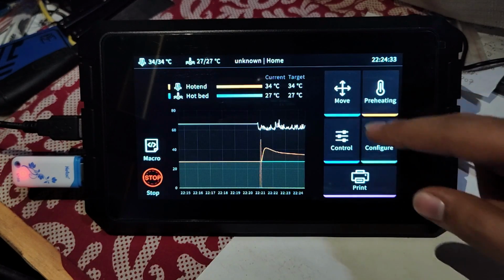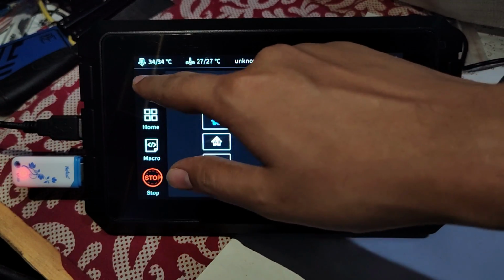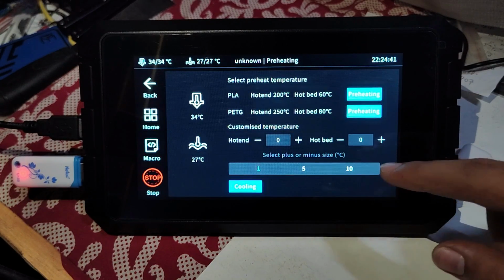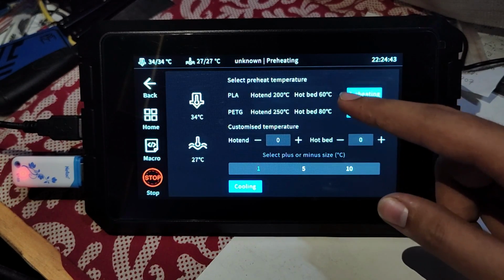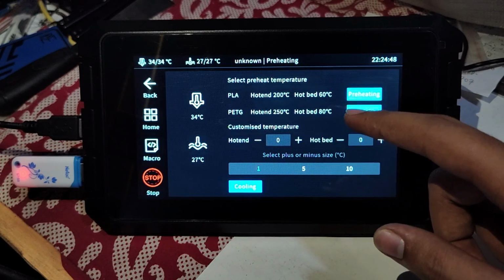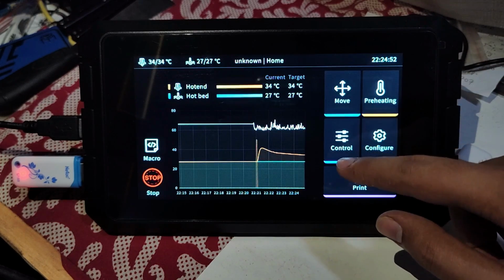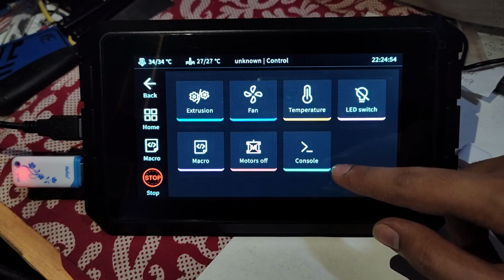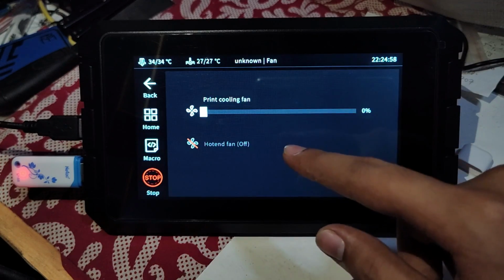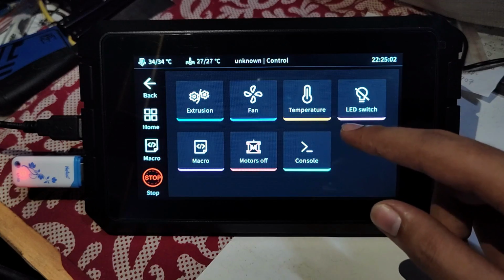Now I will be very quick and brief about all the functions. So in the move menu, every button is working, that's great. Now in the preheating section, as you can see, we have only two options, that is PLA and PETG. So a custom option to add another preheat setting would be very good. Now after that, if we go to the control menu, everything seems to be working fine.